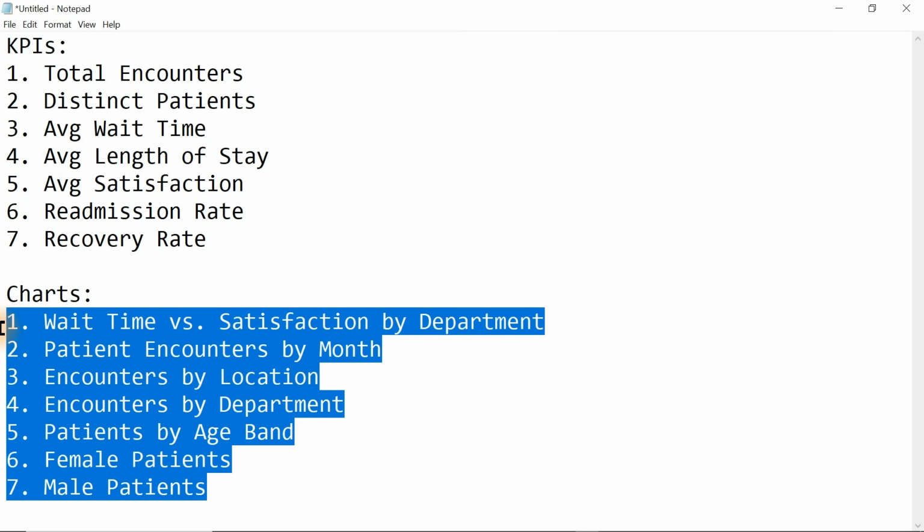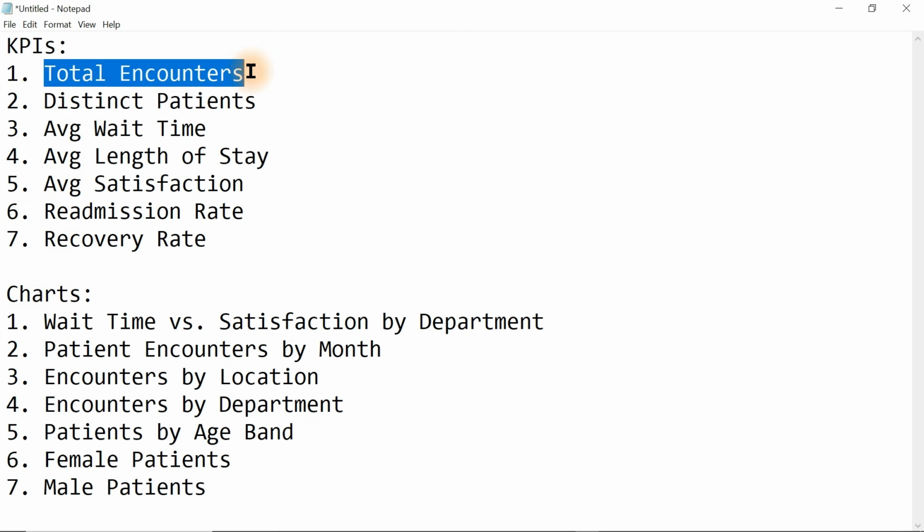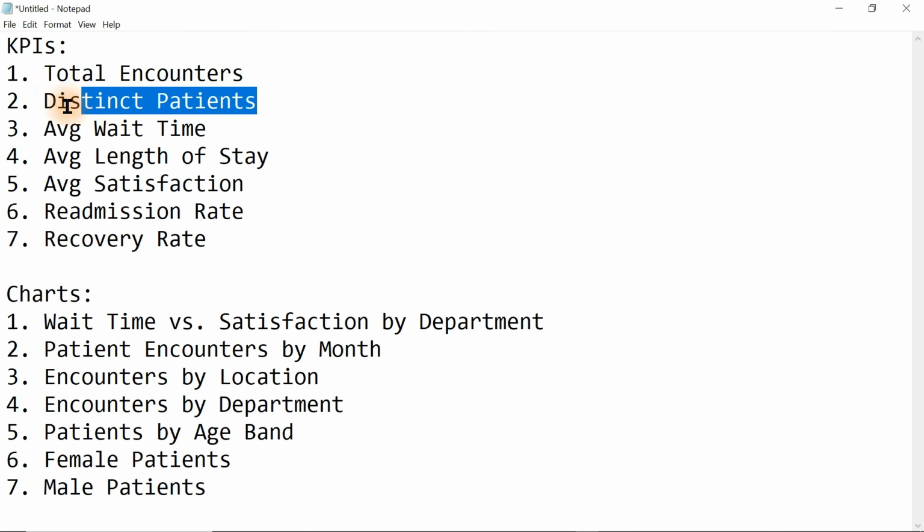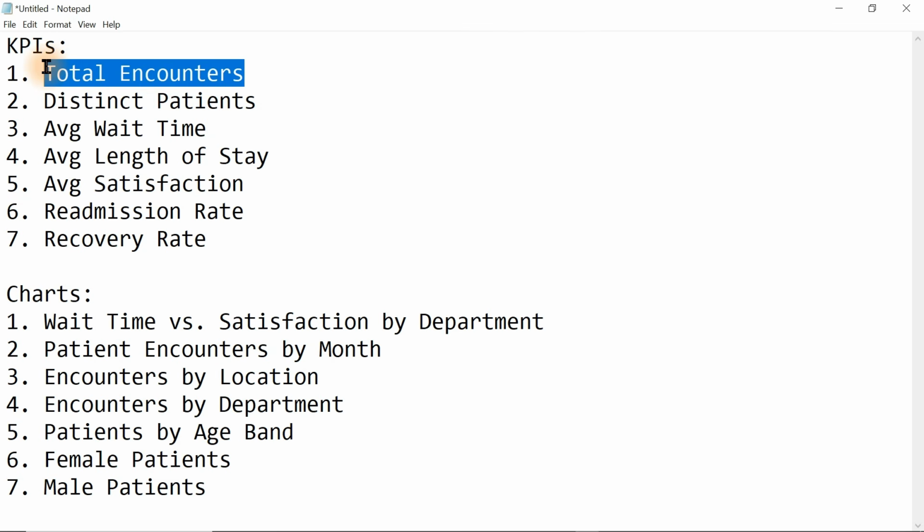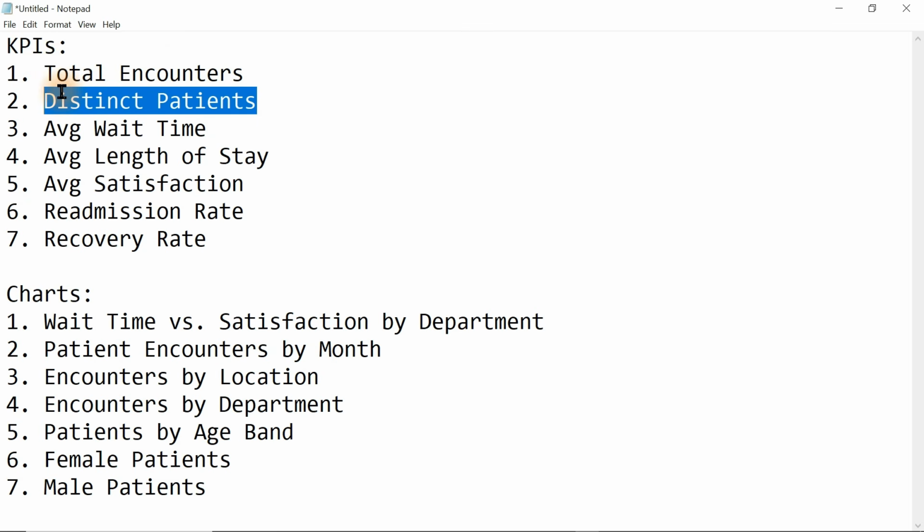Let me show you how to get it done. So the first thing is going to be the encounter. Encounter means how many times people actually visit the hospital, and we have distinct patient here. The difference is that over here we have duplicates of a patient visiting over and over again. Maybe one patient might visit the hospital 3 times in a week or in a month or in a year. So it will be counted 3 over here, while this particular one gives us a distinct count of how many patients we've had over time. So we have the average wait time, average length of stay, average satisfaction, readmission rate, and recovery rate.